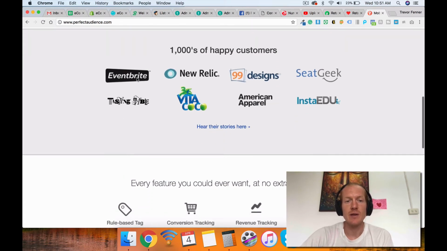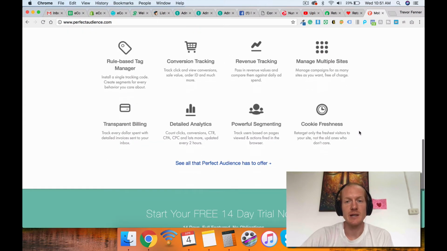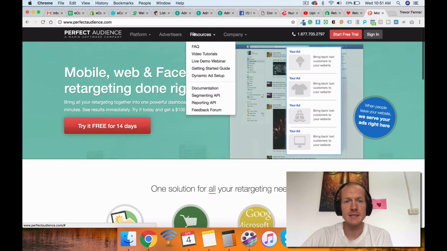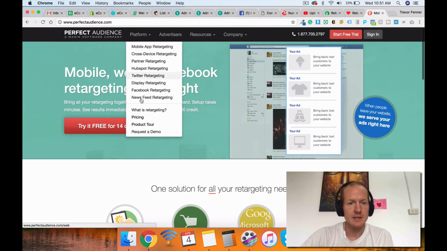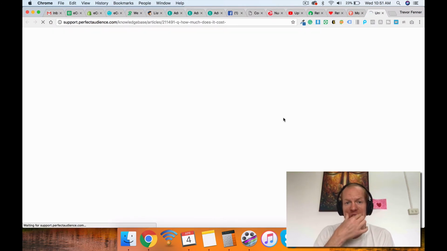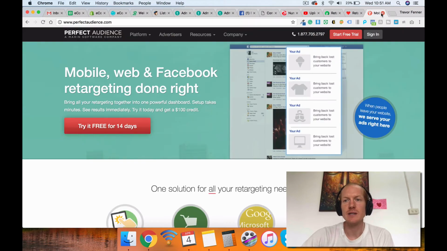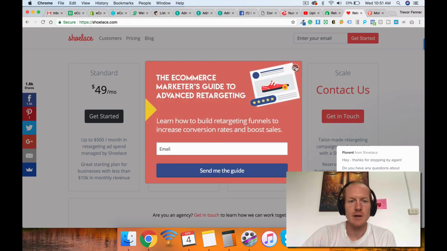They do a lot of different big companies' ads, and they also offer all this cool stuff. The pricing on this is similar to Shoelace from what I remember. So basically there's no setup fee, no minimum spend, free to try, but they are going to charge you for the clicks that you get. So instead of doing a monthly fee, you get charged on a CPC basis, which is really cool. So Shoelace is $50 a month.